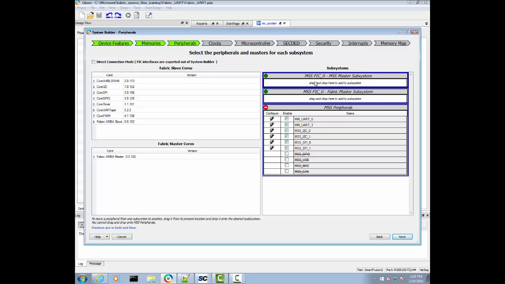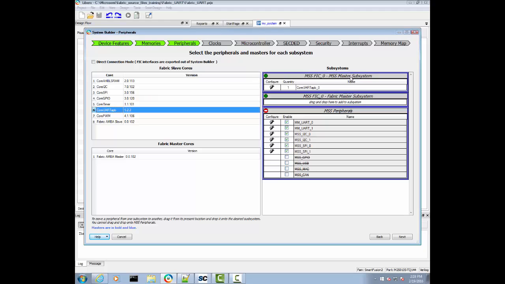So I have MSS, FIC, MSS master subsystems. That means the Cortex M3 is the master. And I could bring in peripherals. I have SRAM, Core I2C, Core SPI, Core GPIO, Core Timer, Core UART APB. So if I wanted more timers, more GPIOs, more I2Cs, I could just drag those in and drop them under the interface here where the MSS is the master. And I could even change the quantity if I want to.